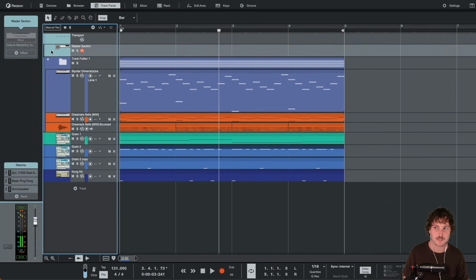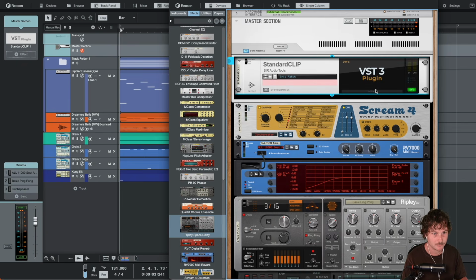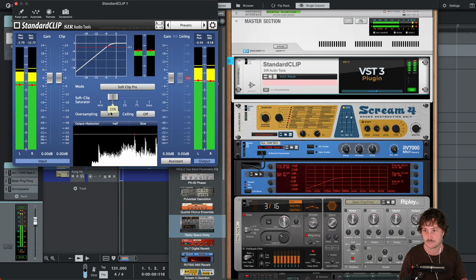Now we can go into the master section, open up the rack. I'm going to put a soft clipper on the master instead of this mastering preset. I'll just delete this, add in standard clip, which is a third-party plugin.